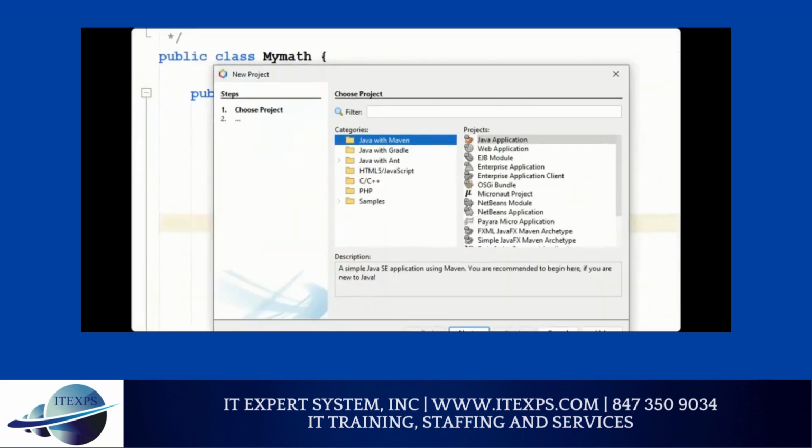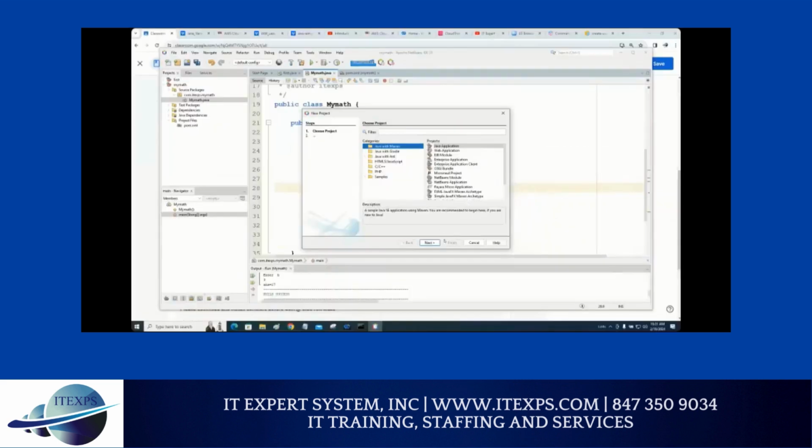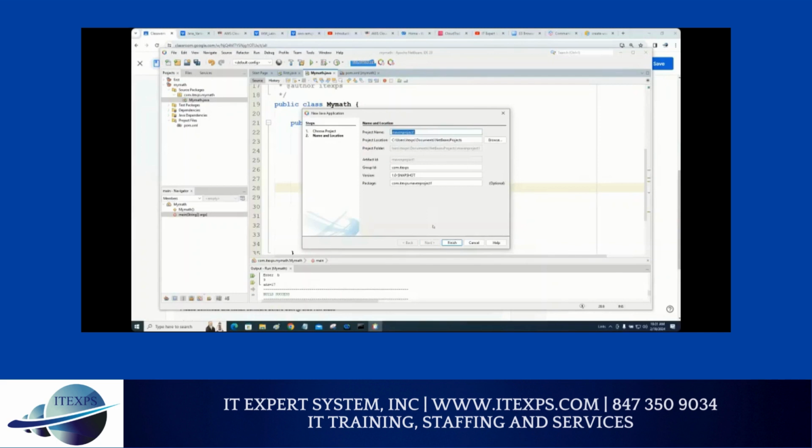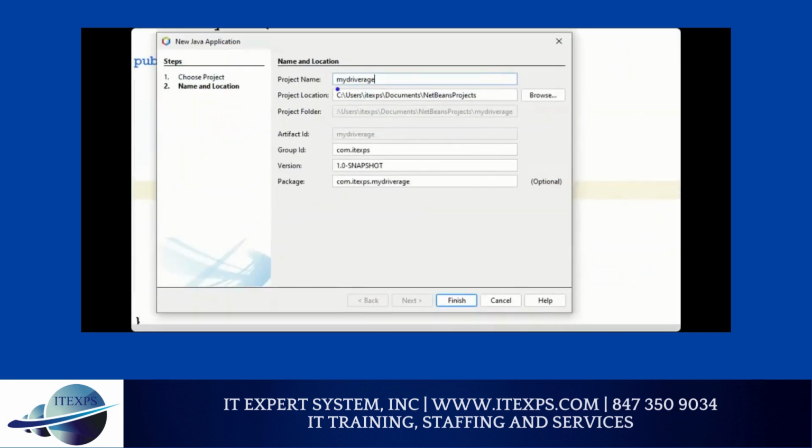We are here in Java with Maven, and we're gonna continue next. This time I'll say my driver age. So we are writing a program, the driver age program. Please give a project name, my driver age. You already know what Maven does, so I don't have to explain. Now you're gonna say finish. So my driver age, and finish.